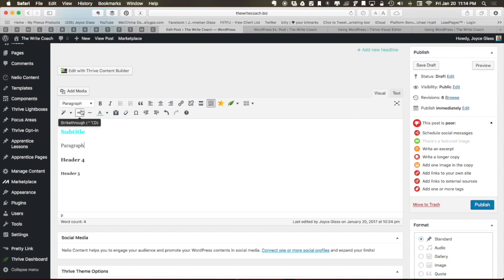Then paragraph, there's the paragraph size, header 4 and header 5. Those two are other options that you can use instead of the paragraph. So if maybe you want it a little bit bigger than the paragraph size, or the header 4, if you want it a little bit bigger than the paragraph font size, you can use header 4 or 5.